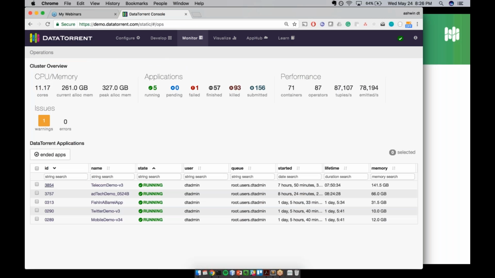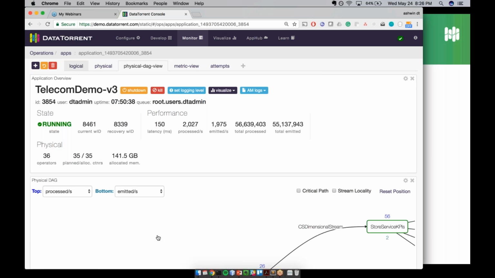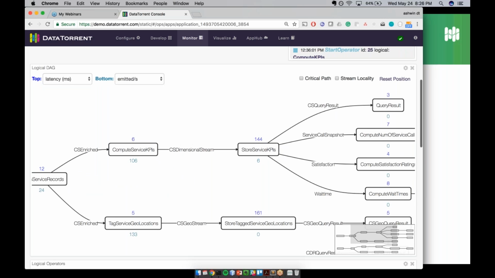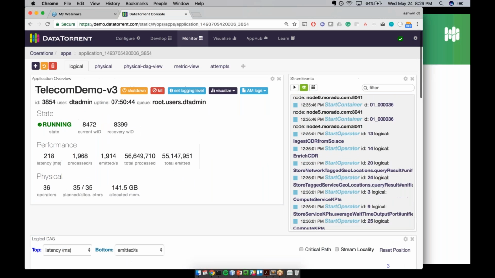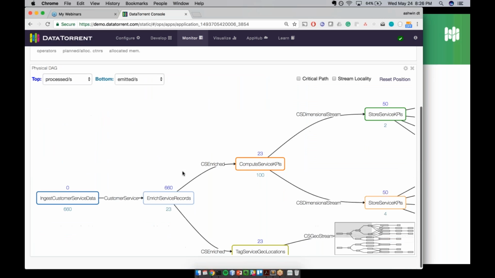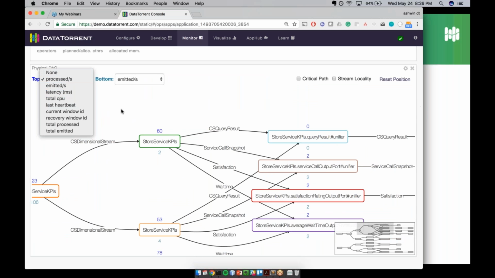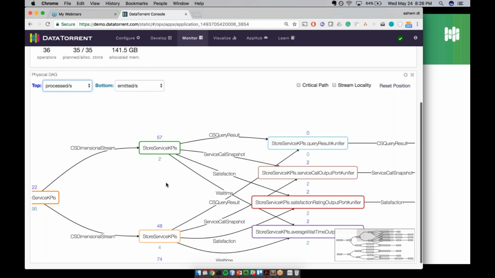So let me see if I can find something else which has more than one. For example, this telecom demo, right? Logically, there are all these operators, and let's look at the store service KPI, right? If I go to the physical DAG view, now I'll be able to see that the store service KPI has 2 partitions. So at this partition level also, you can see various metrics, right? You'll be able to see that the first partition is doing about 50 events a second, and the second partition is doing about 50 events a second, right?